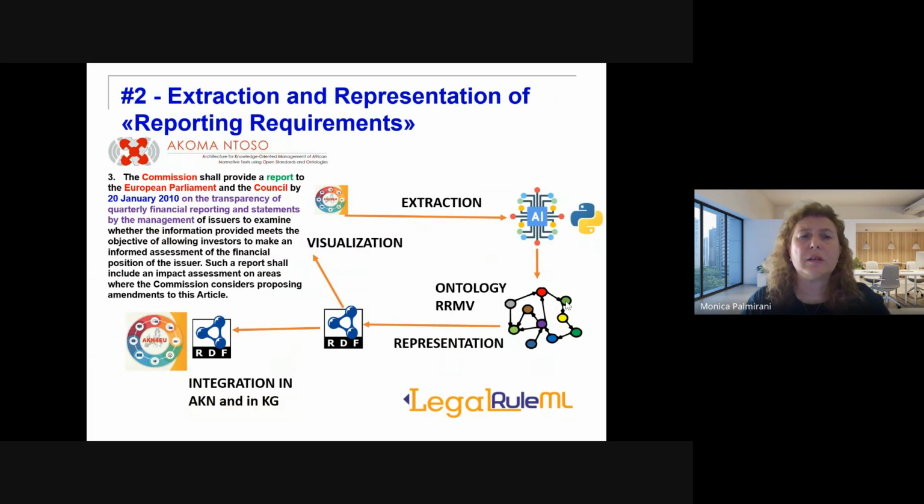The second use case was conducted with the support of the European Commission, the DG Informatics. The goal is to extract from the legislative text some very relevant part of the discourse that is called the reporting requirements. The reporting requirement is a command usually addressed to the Commission to provide a report periodically to the Parliament in order to monitor the evolution of the legislation over the time according to the evolution of the society.